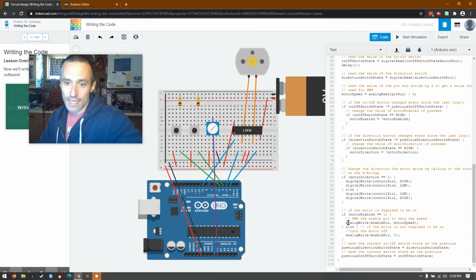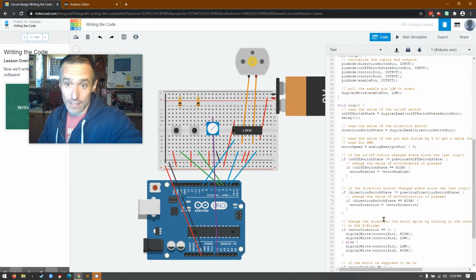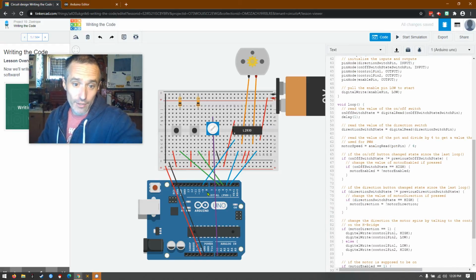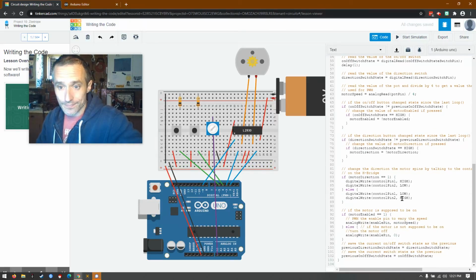So then they say analog write to the enable pin, and once again the enable pin is number 9, so we have number 9 right here, right? This controlled the direction. These two controlled the direction. This one is going to control, I believe, the speed. So number 9. Okay, and make that equal to the pulse width modulation, that reading of motor speed.